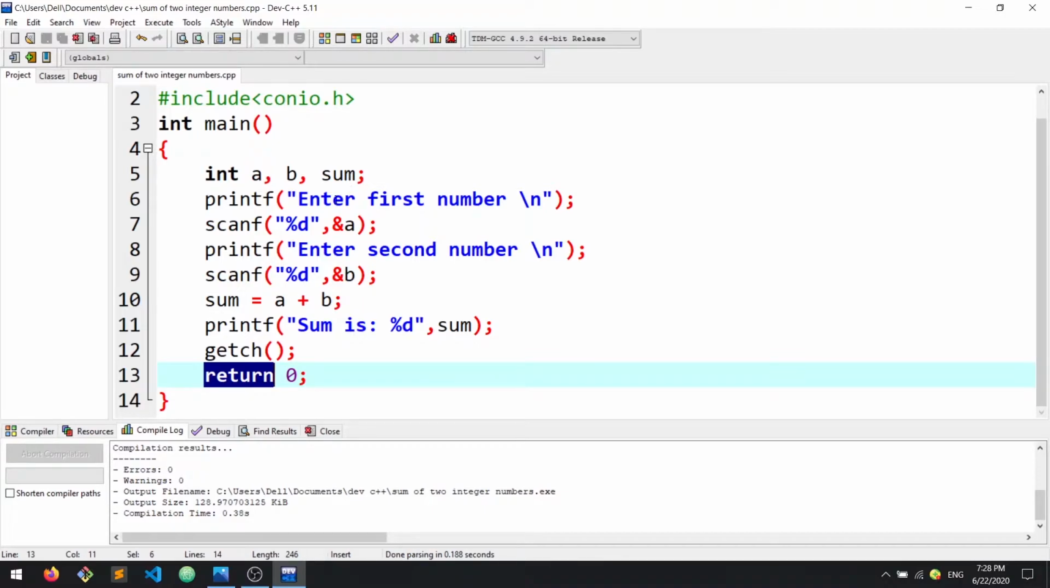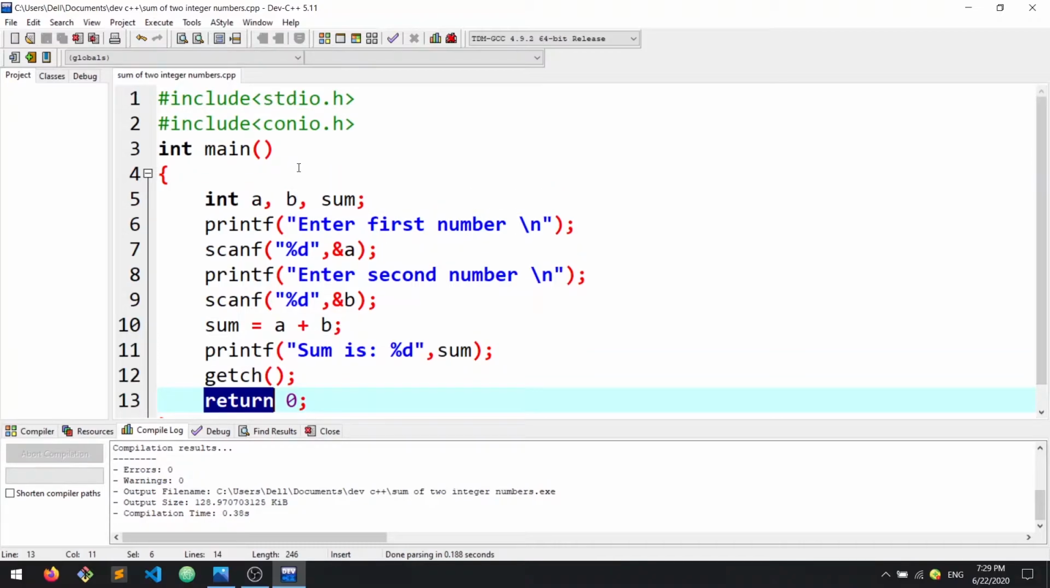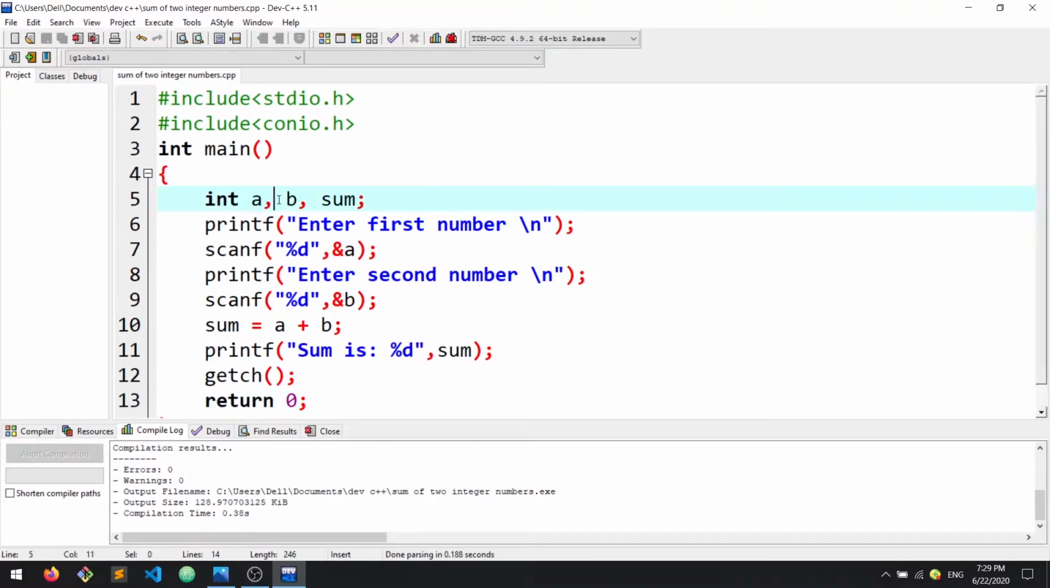So next thing I'm gonna define is identifier. Identifier is a name given to entities such as variables, functions or structures in a program. Here in this program, we have defined variable names a, b and sum. This is the name of a variable. So identifier is just the name of the variable. So here in this program, a, b and sum are identifiers.